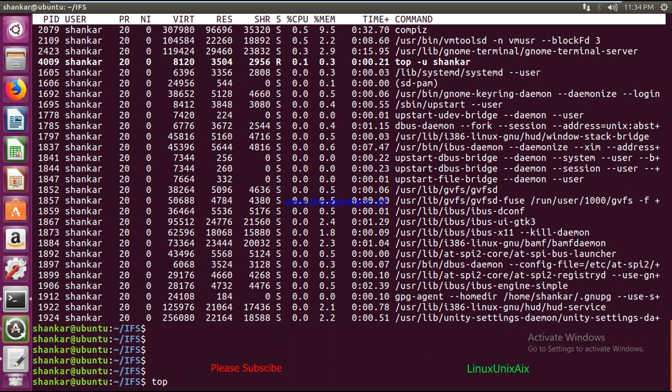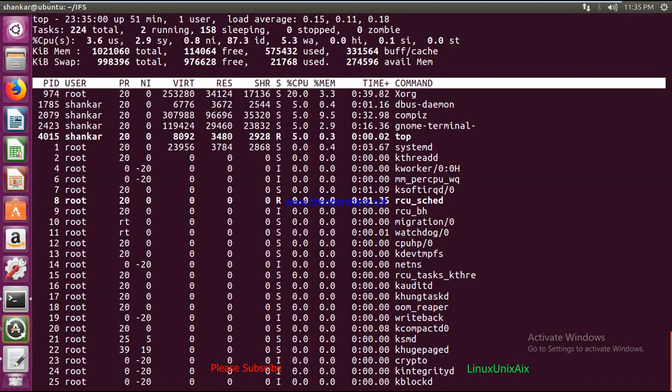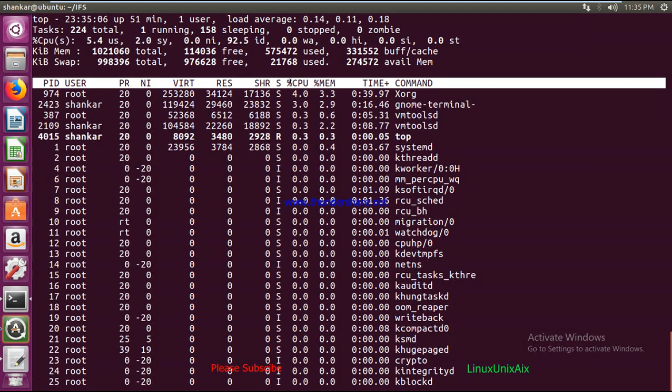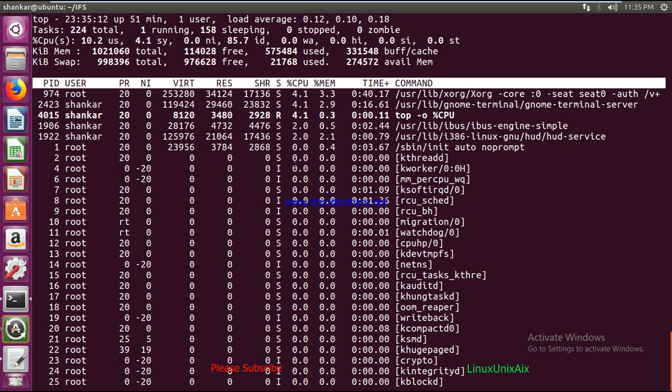Next, what if I want to sort the processes with a particular field? Let's say I want to sort the processes by CPU usage. What you have to do is top minus o and then the field which is %CPU. It will list all the processes with the percentage of CPU utilization column sorted, with the max at the top. This is how you can sort a particular column.